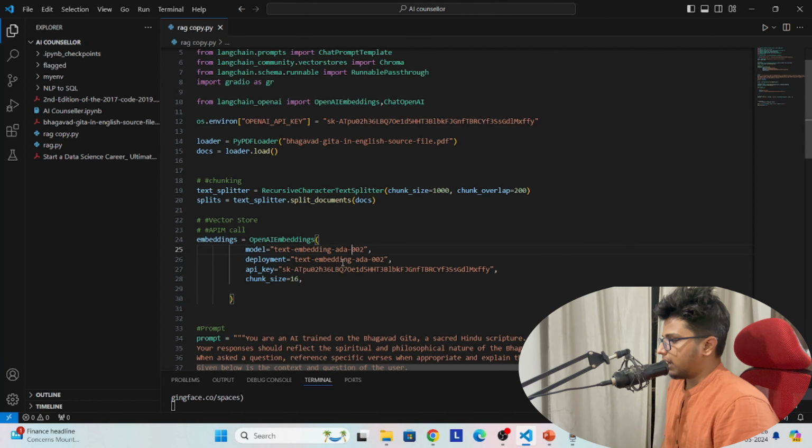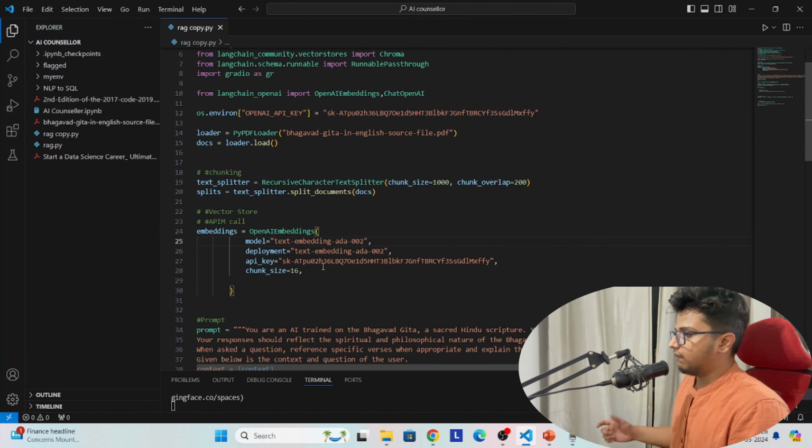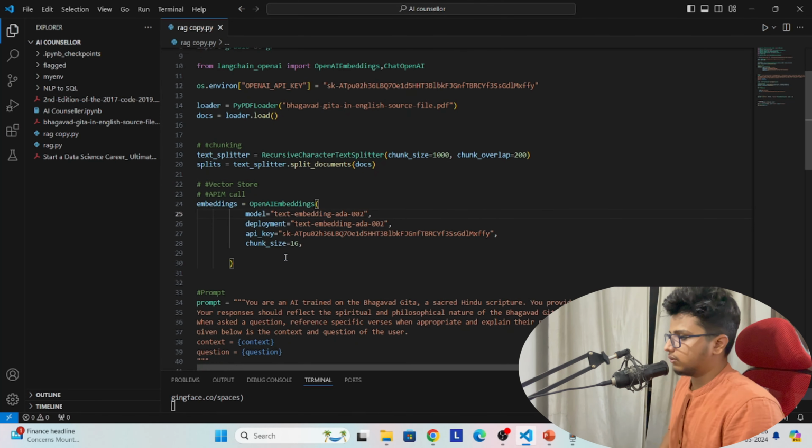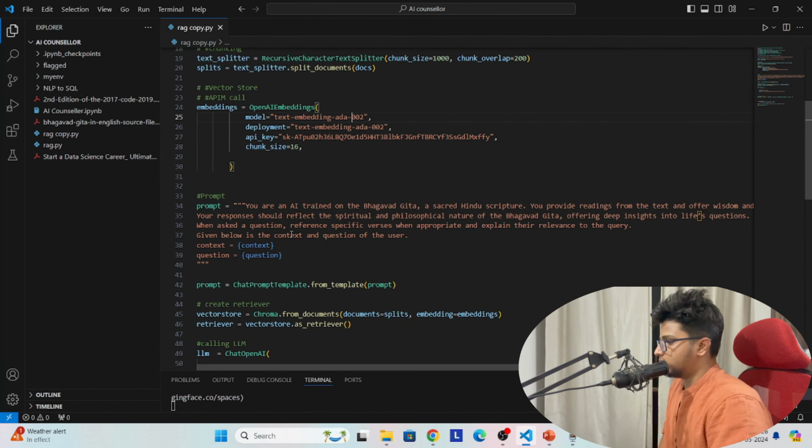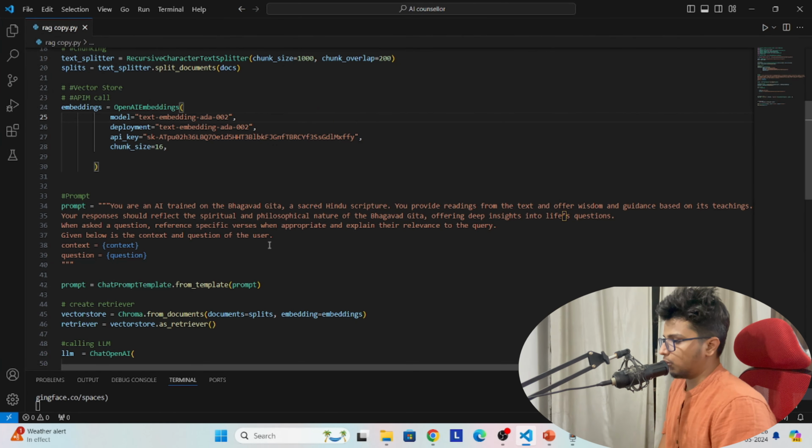Then I've used the PyPDFLoader library to load a PDF and store it as a doc. That is being stored here as a doc. After this I've used a text splitter library to create a text splitter. This RecursiveCharacterTextSplitter module is used to create a chunk size of 100 and a chunk overlap of 200.